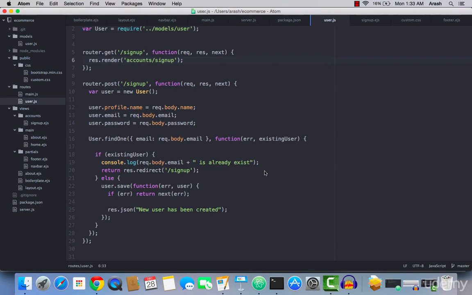Hello, let us continue from where we left off. In this lecture, we are going to add some very important libraries like Express Session, Express Flash, and Cookie Parser. But what did I just say? Don't worry, everything will be explained in detail. But first, let us finish the design of the signup page.